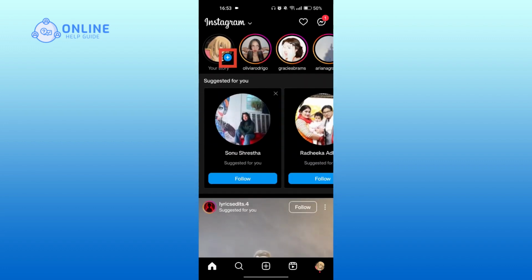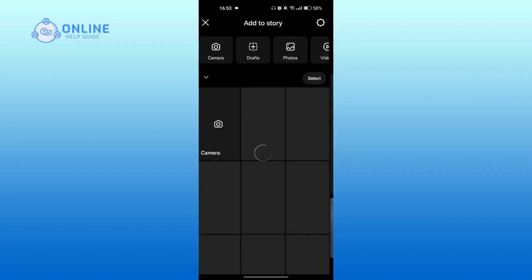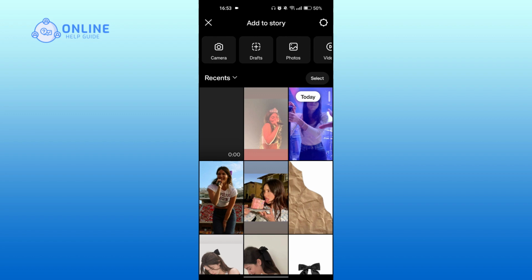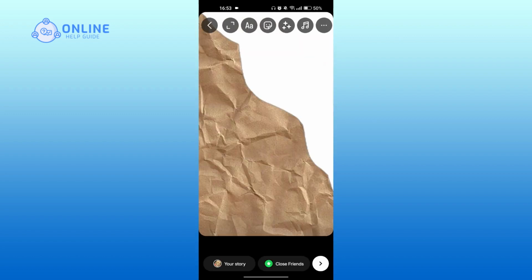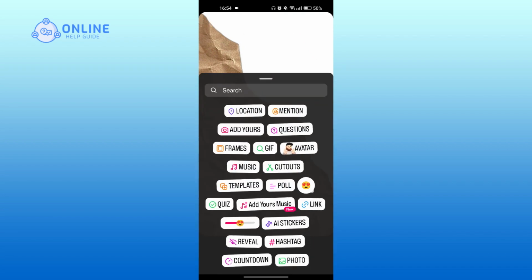Tap on the plus icon at the top left. Then select the background that you like. Now tap on the sticker icon at the top beside the tool icon. Here, tap on the cutout icon.